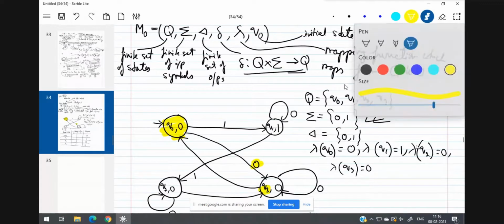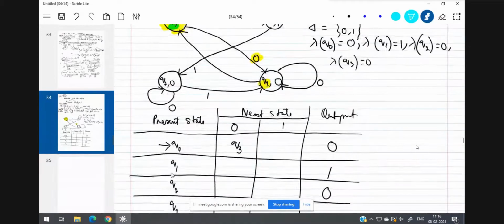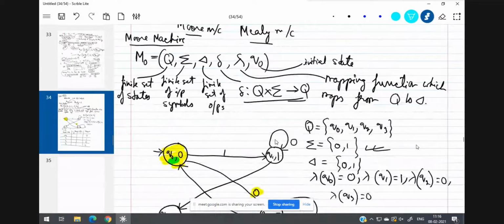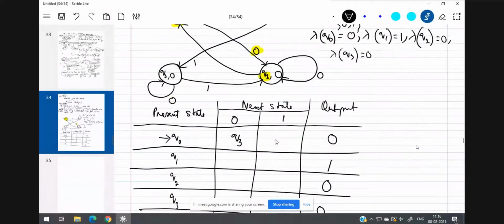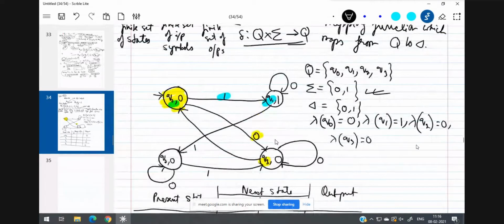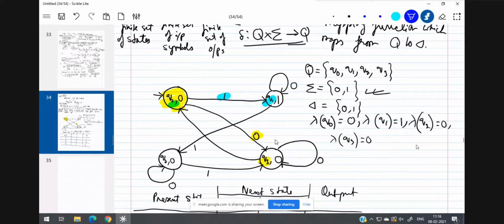Again, state Q0 with input 1. Where is the transition being performed? Q1. So let me write Q1 here.